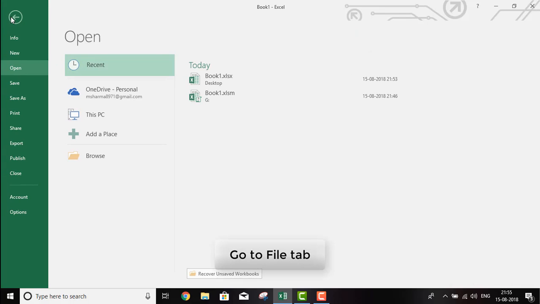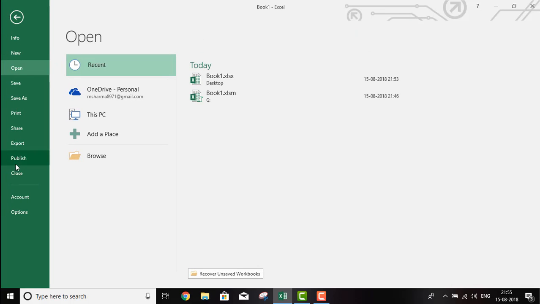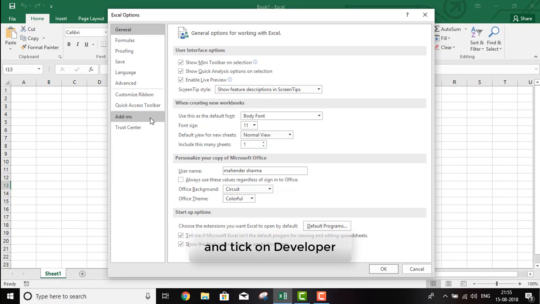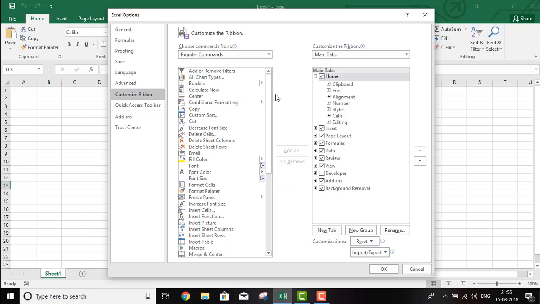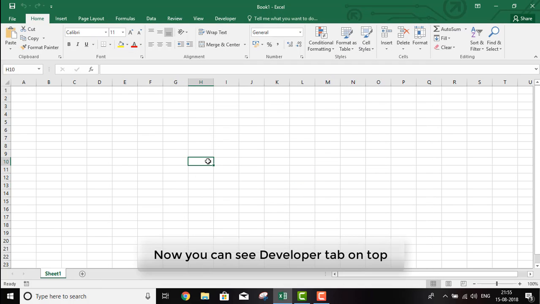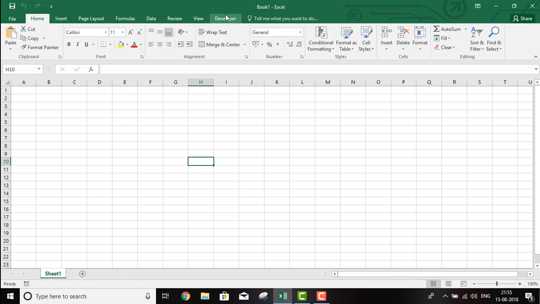Go to the File tab and click on Options. Open Customize Ribbon and click on the Developer tab, then OK. Now you can see the Developer tab on top.